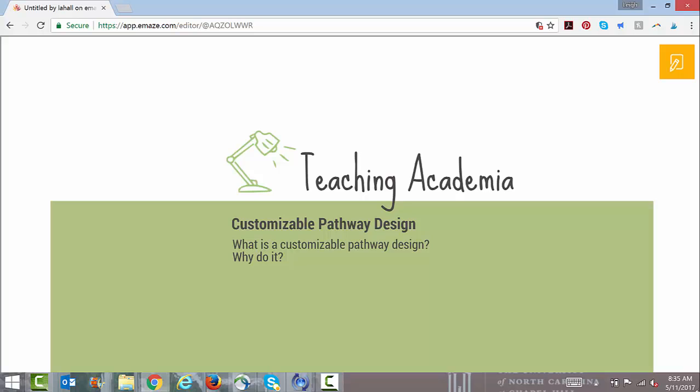Today we're going to be talking about customizable pathway design. And customizable pathway design, you'll see, I'll be doing several videos on this. It can be used in any context. It can be used online, it can be used face-to-face, it can be used in a hybrid setting. But I'm introducing it because I think it's a really great way to design an online class, particularly an asynchronous class. And so we're going to be talking about what a customizable pathway design is, and we're going to be talking about why you want to do it.